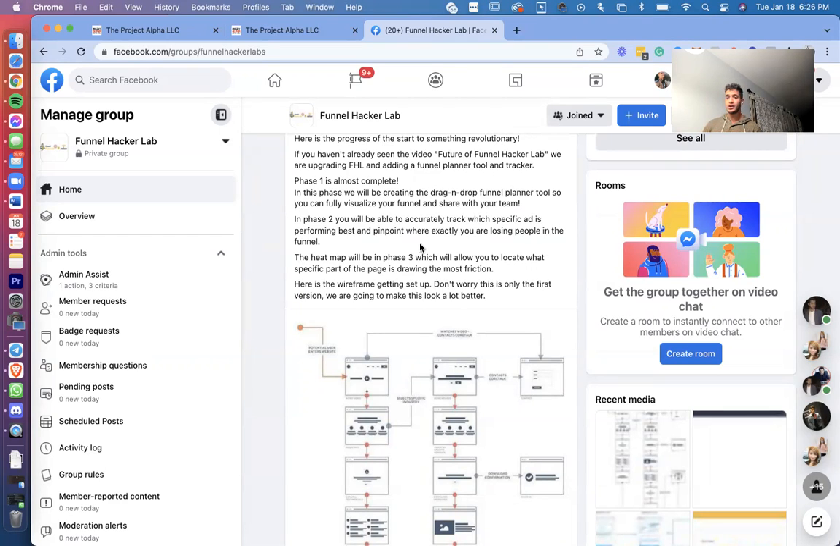So let's say you have this page, right? At the top, you've got your headline. Under there, you've got a video. Under there, you've got reviews. Under there, you've got an FAQ. Let's say that on average people are spending the most time on the reviews, and once they're on the reviews, they just click off.